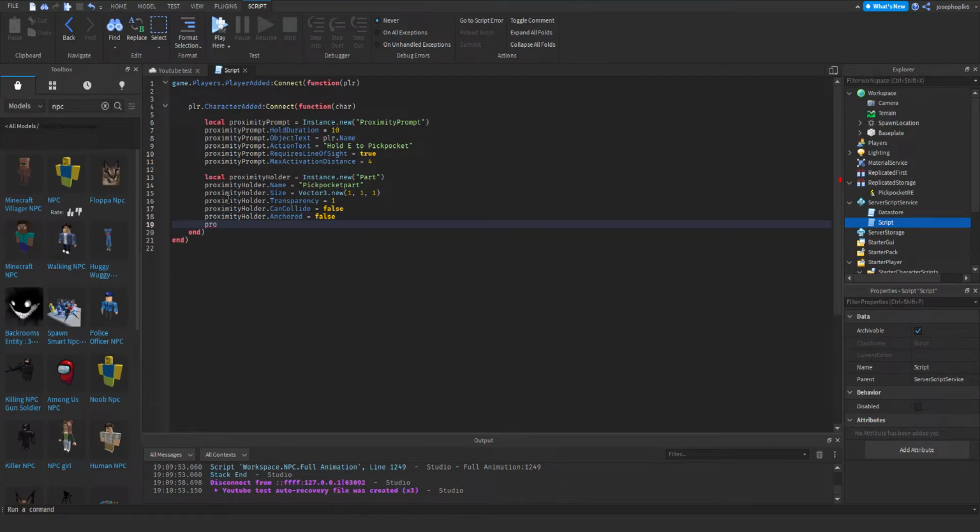proximityHolder.CFrame equals char, which is something we've already made up here, char.HumanoidRootPart.CFrame minus char.HumanoidRootPart.CFrame.LookVector, and then times two. So that is that section of the script done.